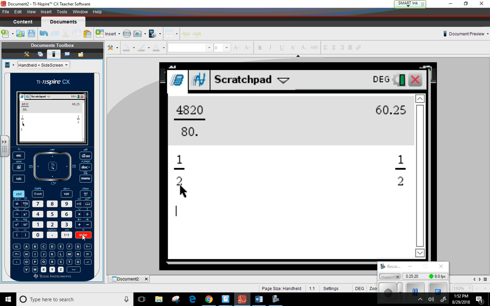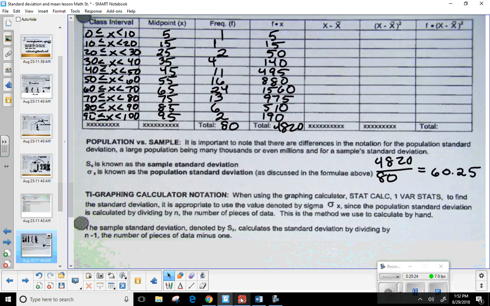Okay. So we're good on that? 60.25? All right. So now let's go back to the first row. I want to take x, which is the midpoint. Typically, you would take the element itself, and I'm going to subtract what we have. So what is 5 minus 60.25? Okay, negative what? 54.75. Would you guys agree? So it's negative 55.25? Okay. Maybe we just typed it wrong.